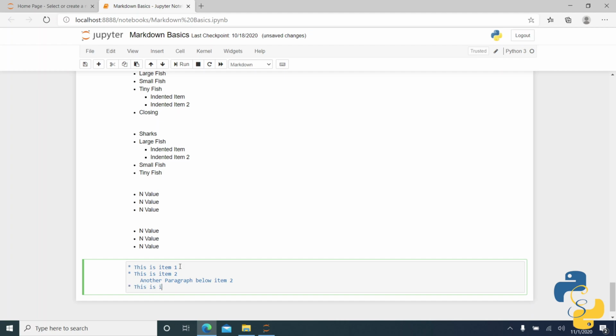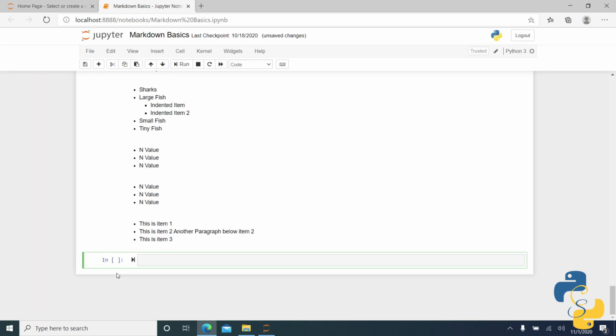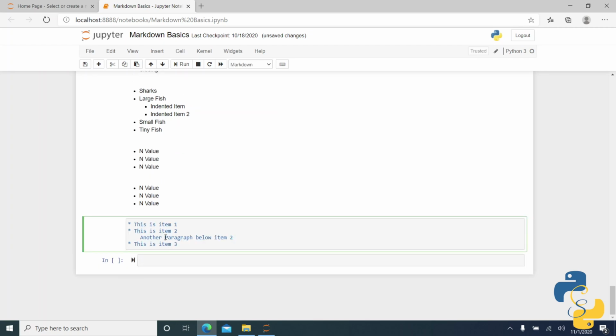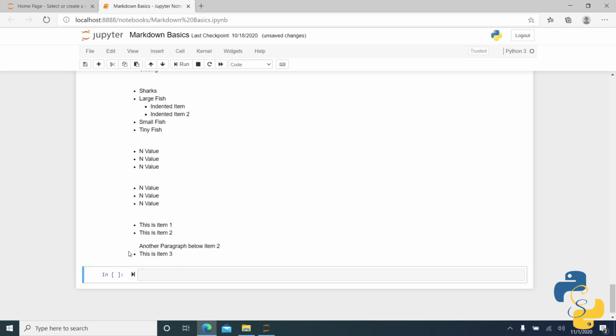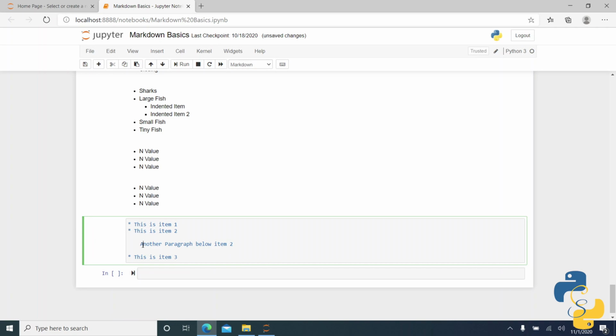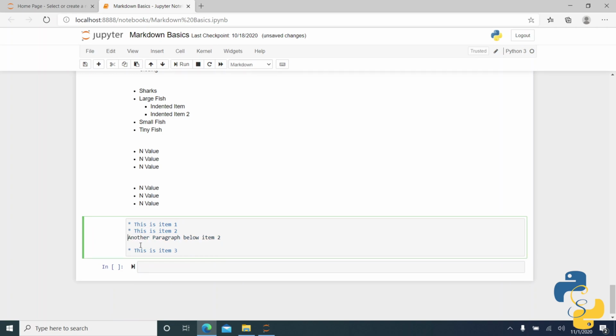This is item 3. Right, go ahead and run this. And boom, it does work properly. However, some of the time we will need to add a space here to actually make it work exactly the way we want it to. So if we add a space, then it actually allows us to preserve it being in.